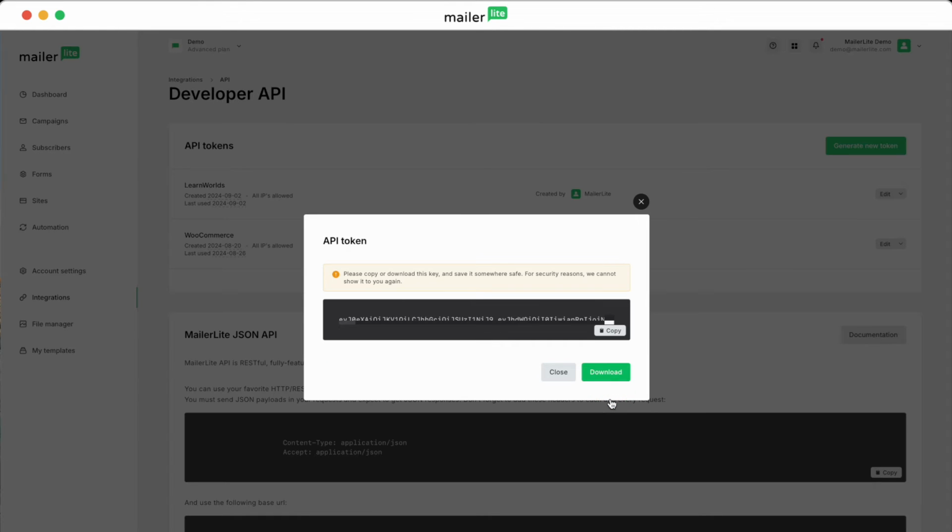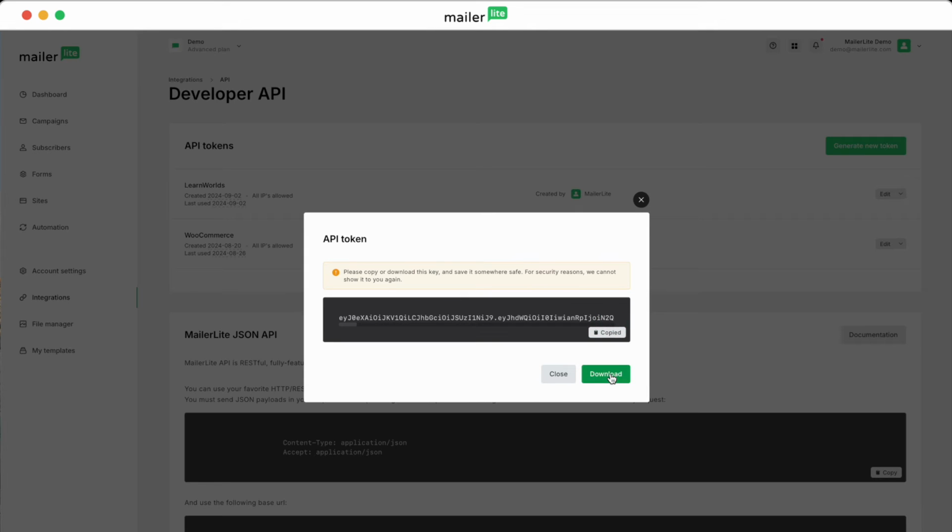Once your API key is created, copy the key, or click Download to save it as a text file. This key will only be shown once, so try not to lose it.